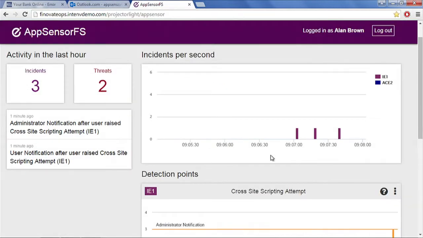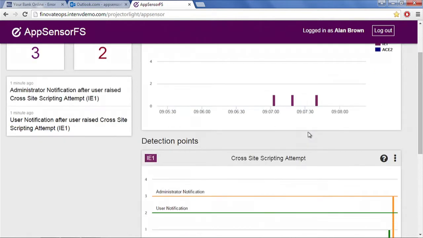Now that's got my attention, I'm going to switch back to the App Sensor dashboard, which we see in front of us. Now this is typically displayed in system operations, network operations, security centers, either at the bank or their technology provider. But this shows me a lot of things, including, first of all, 3 incidents that we've seen coming over in the last 30 seconds, again related to Paul's 3 suspicious messages.